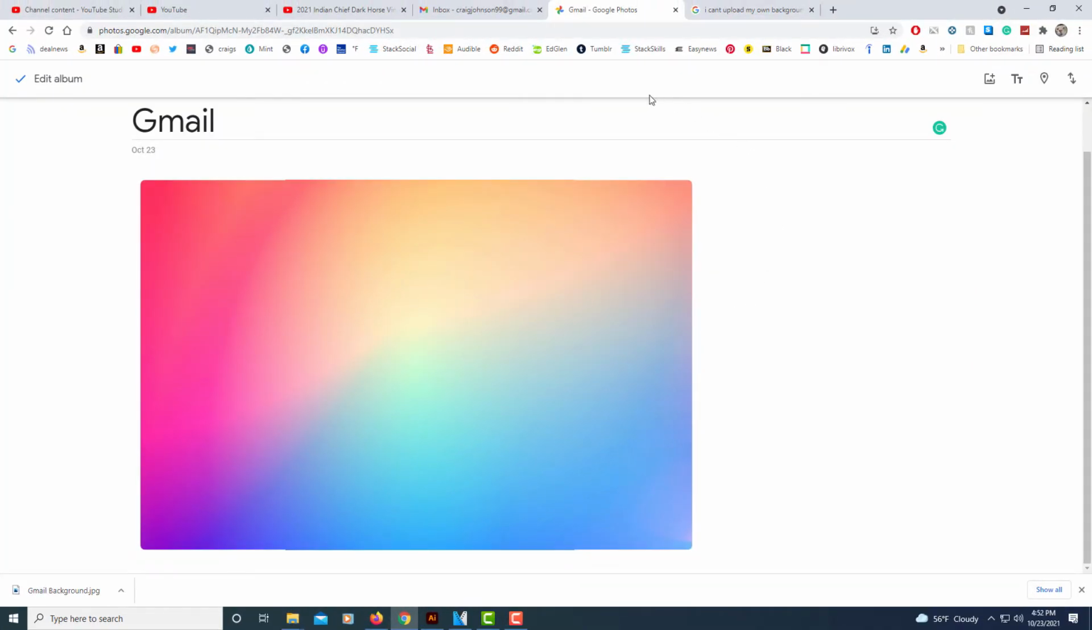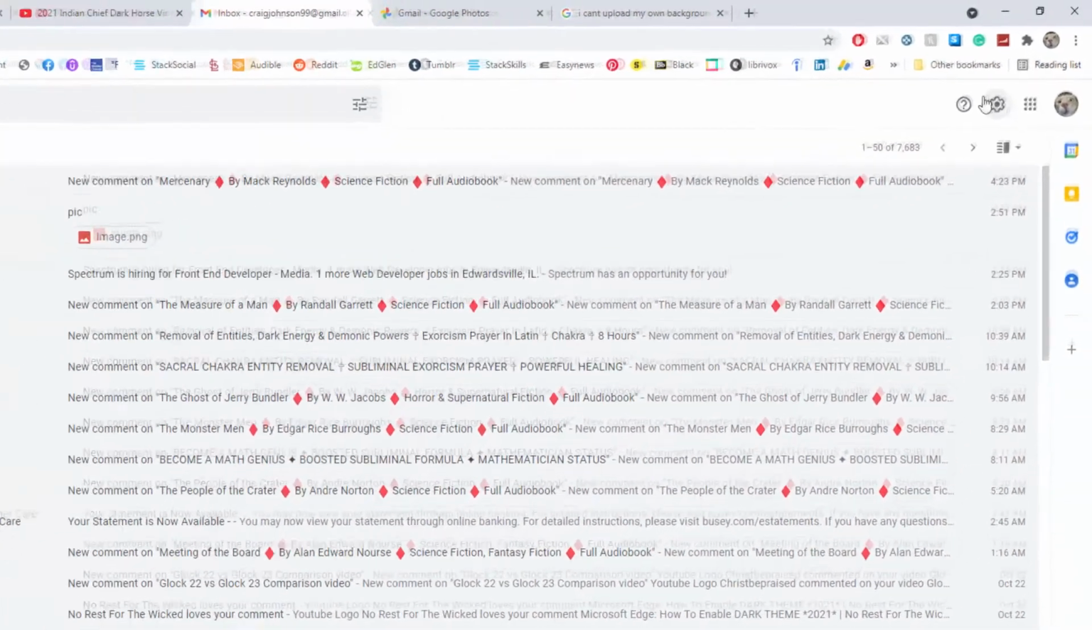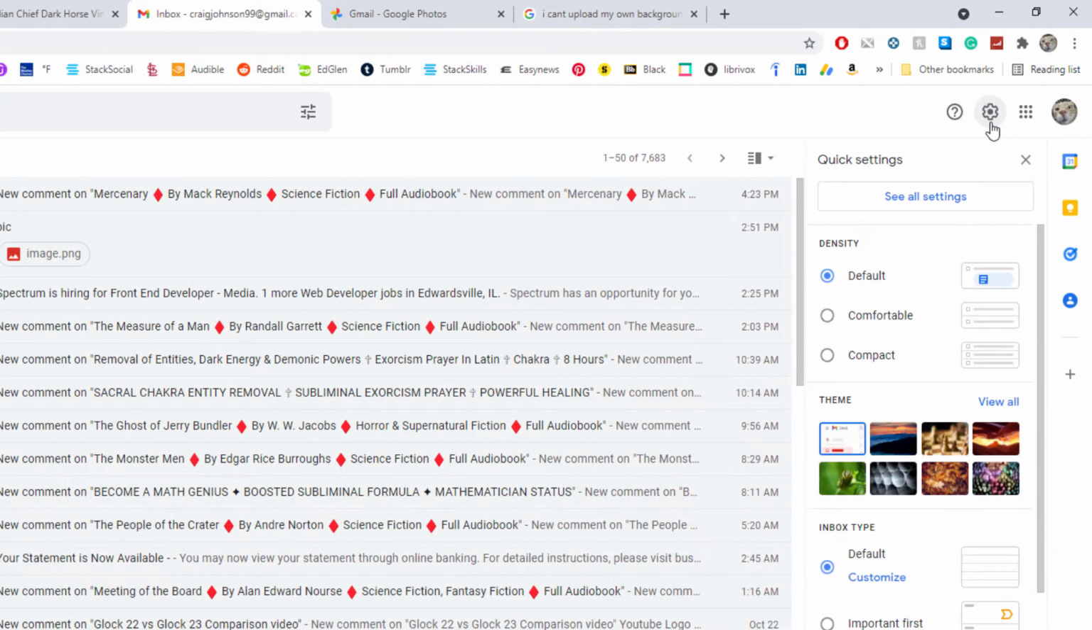Now I'm going to go over to my Gmail. Make sure you're signed into your Gmail account. And I'm going to click on the little gear wheel up here. I'm going to select that. I'm going to go down to where it says theme, and I'm going to select view all.